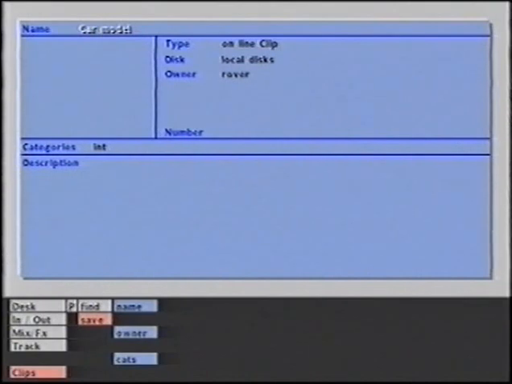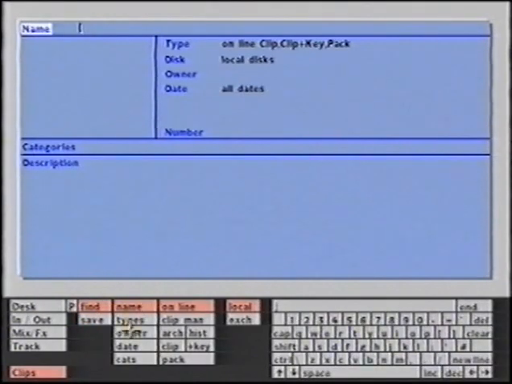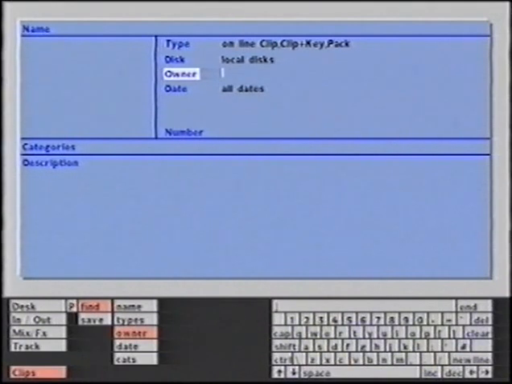Now that these have been entered, I can use any of these fields when looking for a clip, be it name, owner, date, or category, as well as the type of clip. If it's an ordinary clip, a clip and key, or if it's a pack, all of these are available to me as search criteria. So let's say I want to look at all the clips that I've saved in the main clips library associated with the Rover job. So rather than just relying on the name of the clip, I'm going to go straight for the owner and type in Rover.